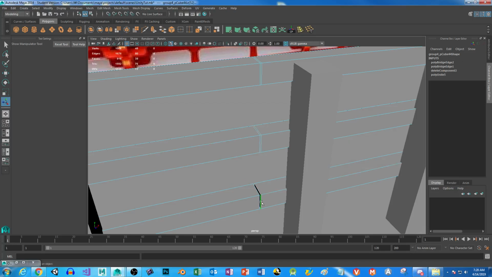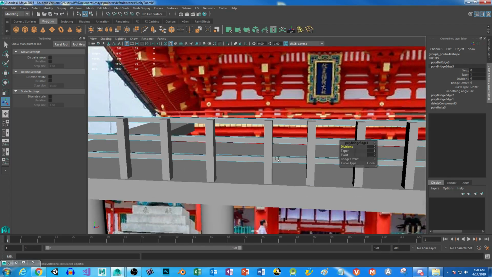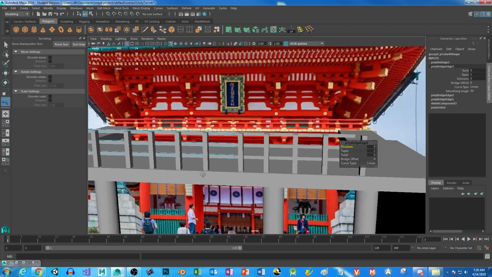Once again, we're going to press F on the keyboard. Once you've created your poly bridge, you can select all 6 of these edge loops and just delete them. We no longer need them. So that's how you go about doing that.